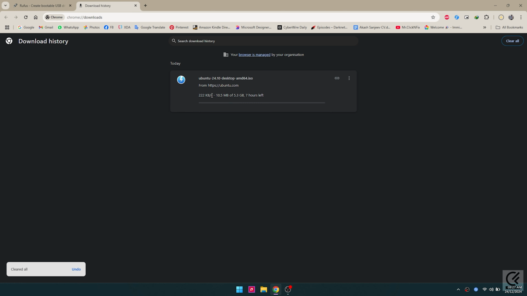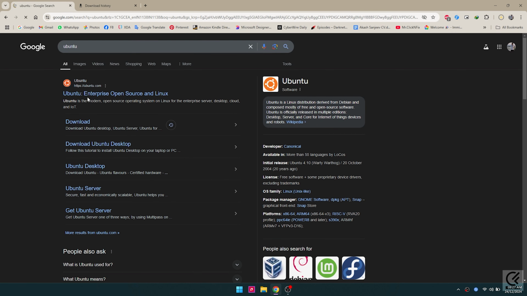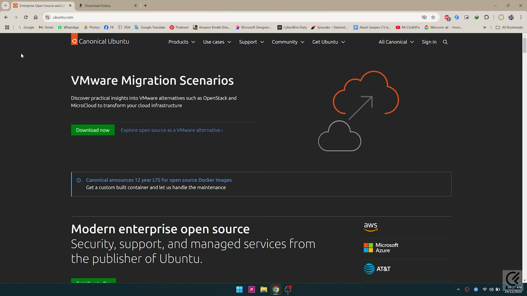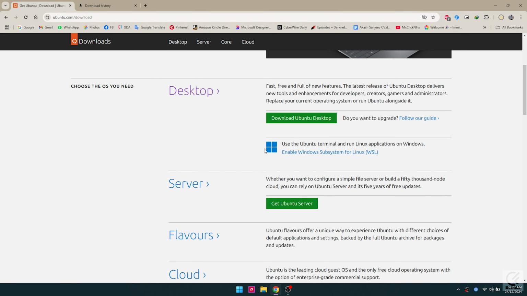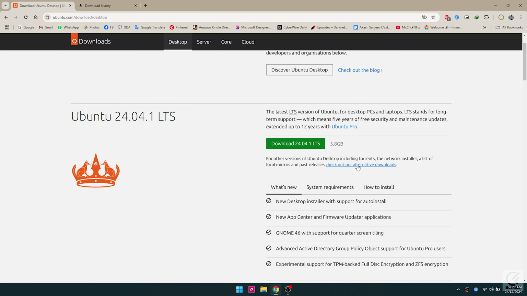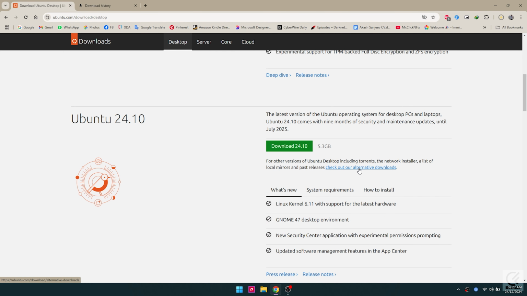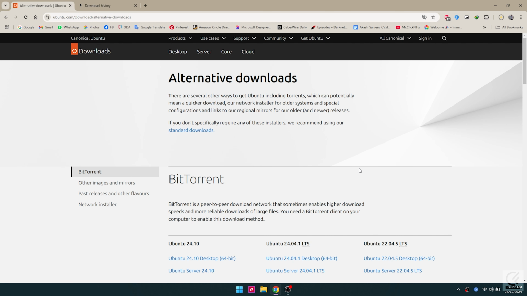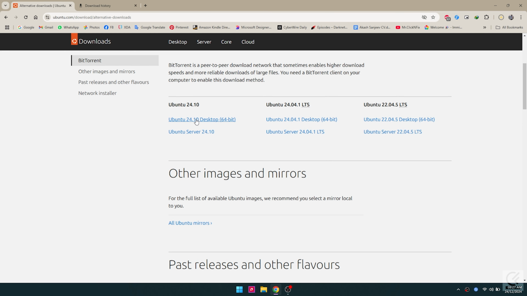You see how slow the Ubuntu download is. So what we will do is we will fire up the same website that we went to download Ubuntu. You click on Ubuntu there, and you click on download, and you go ahead and select download Ubuntu desktop, and you see something called alternative downloads. So this will give you the alternative download options. So click on that and you see something called BitTorrent. So that will give you the magnet link or the torrent file that you can use to download.